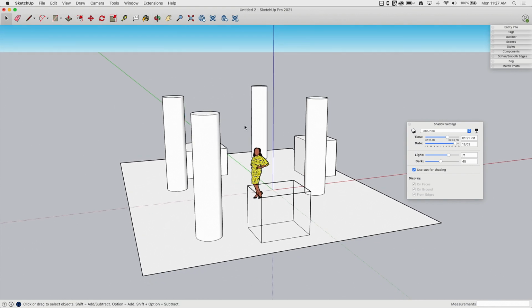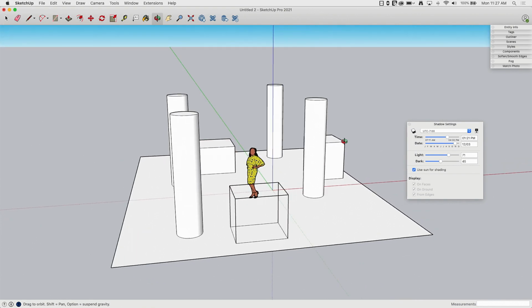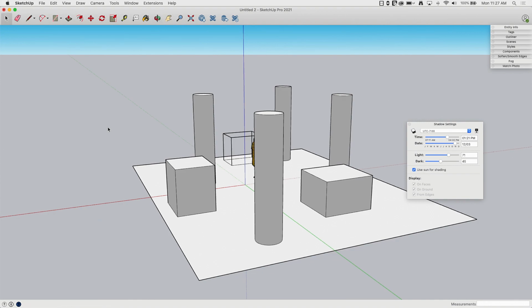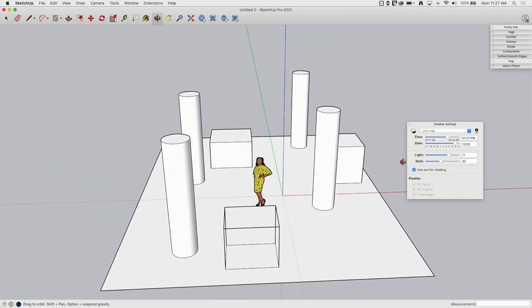So if I look at here, this is approximately where the sun's coming, everything's pretty consistent white. If I swing it around the other side and look at this side, everything is consistent gray that's not getting hit by light. That is use sun for shading.